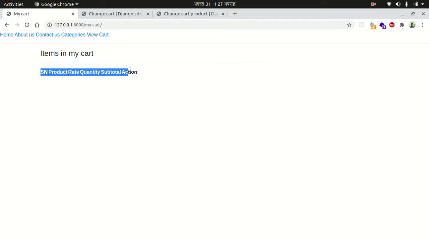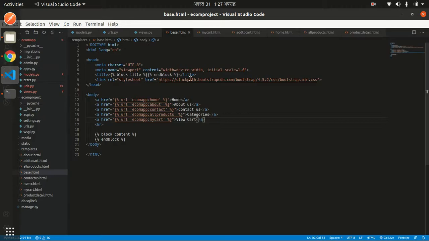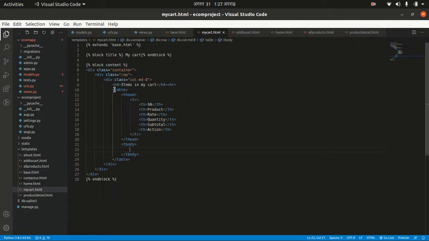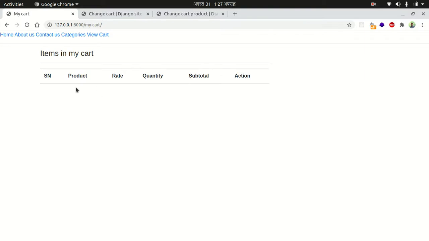There is an ugly table head, and you can make it better by using a Bootstrap class. Where is my cart page? Bootstrap class table. Okay, class table. Let's refresh it and it's better now.